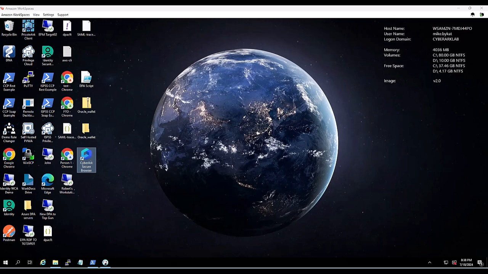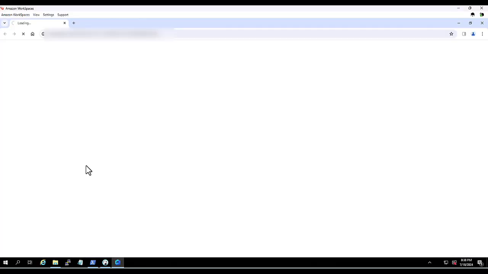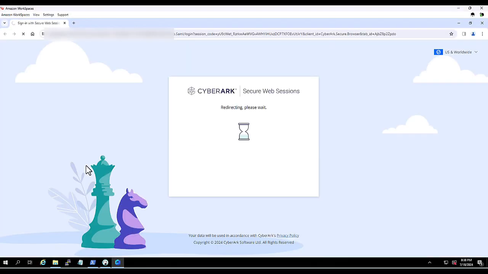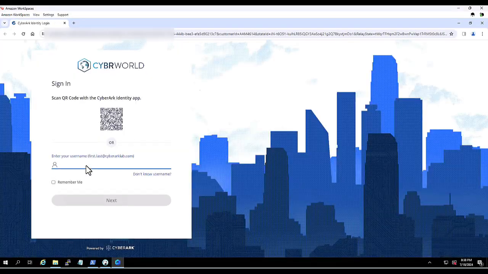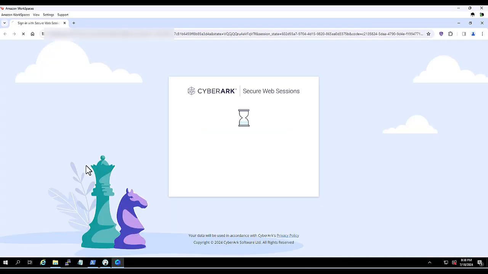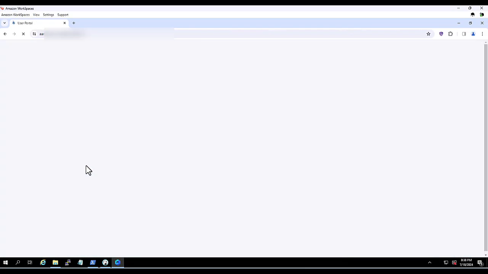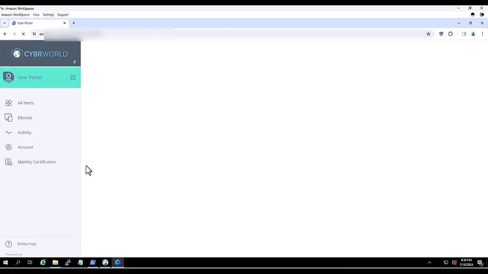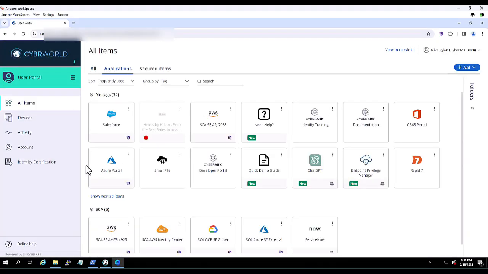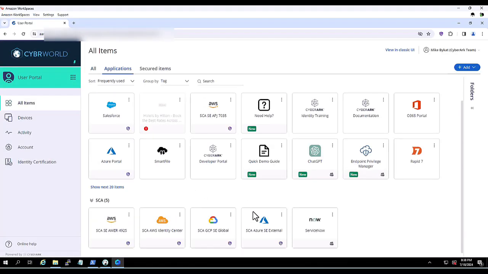To begin, the IT admin launches the Secure Browser. Notice that the user experience is identical to other browsers. The IT admin will log into the CyberArk Identity Security Platform using passwordless authentication by scanning the QR code. But third-party IDPs are supported as well. Once authenticated, the user is provided a list of web applications they have access to.